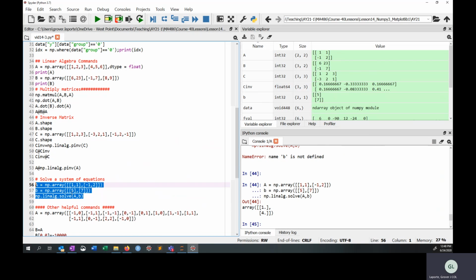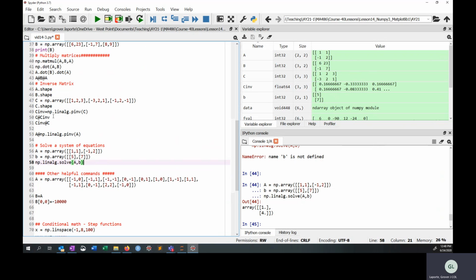Then 1 and 4. So does 1 and 4 work? 1 times 1 is 1, plus 1 times 4 is 5. So that gives us our 5. And then negative 1 times 1 plus 2 times 4 is 8. 8 minus 1 is 7, and 7. Okay, so you can see how to solve systems of equations very, very quickly using either the inverse.